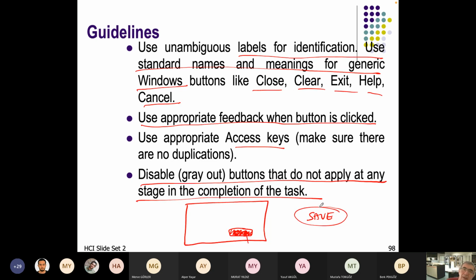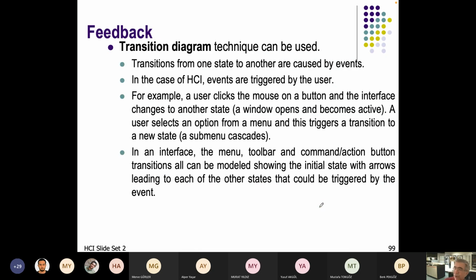For these feedbacks, we can... actually, I am not going to give breaks. I am going to finish early.